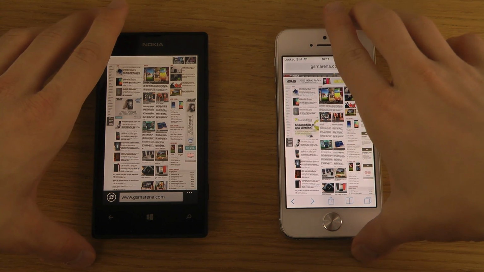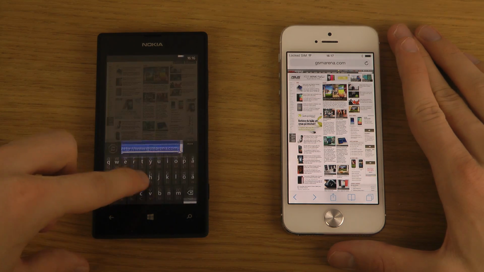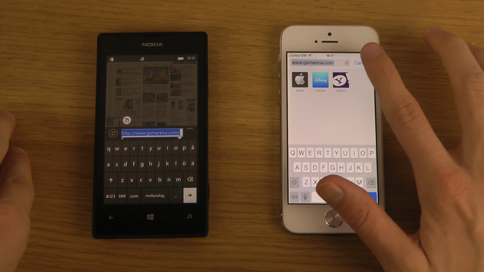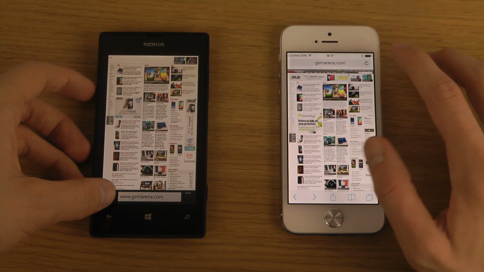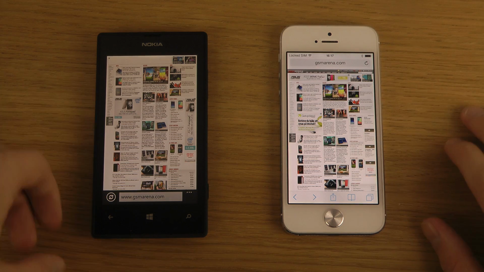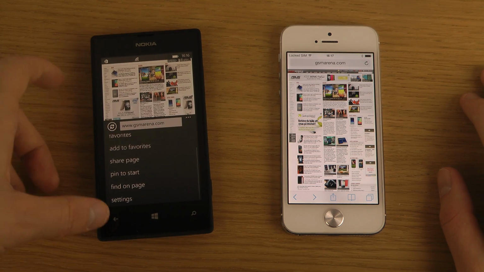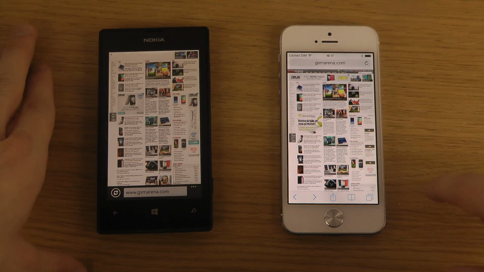Another little thing, let's look at the UI. Here the UI is at the bottom, so you have the type area here, and you also get it over here, but there it's at the top. Both have a reload button, easily reachable, and then you have a menu button on the Lumia phone to get some quick settings, and that's it. So very simple UI. Same with Apple.